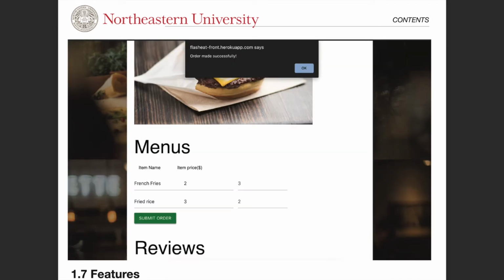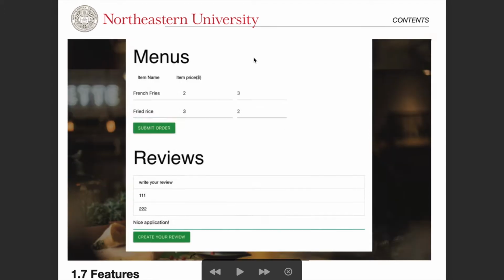And here's the screenshot when a customer wants to place an order from a specific restaurant. If we place an order successfully, the website will tell us right over here, order made successfully. And we can also see other customers' reviews right over here, and we can create our own reviews by clicking this button, create your review.